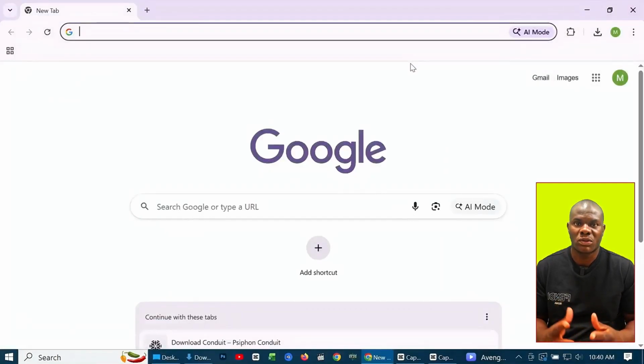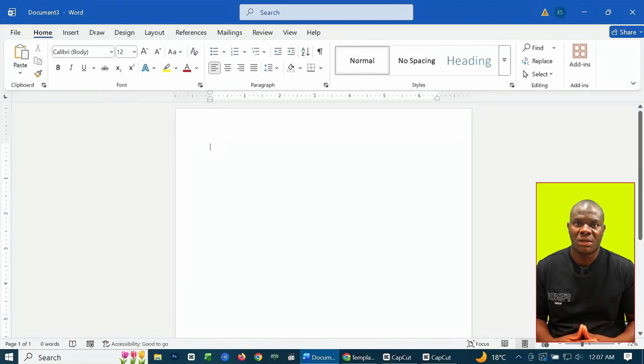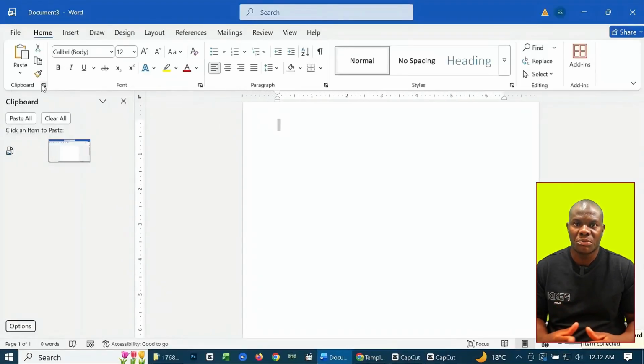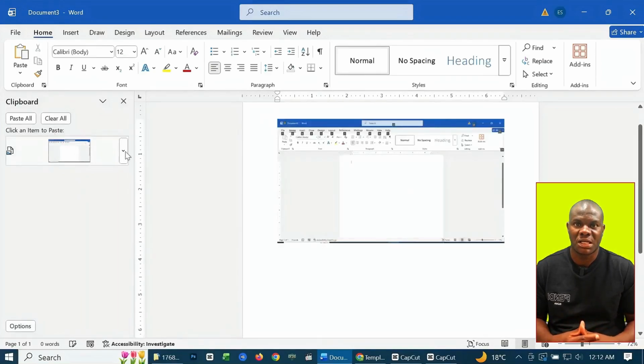If you want to know how to screenshot only one window on Windows, here's the shortcut. Press Alt and Print Screen together. This captures only the active window and copies it to your clipboard. You can paste it into Paint, Word, or any image editor and save it.